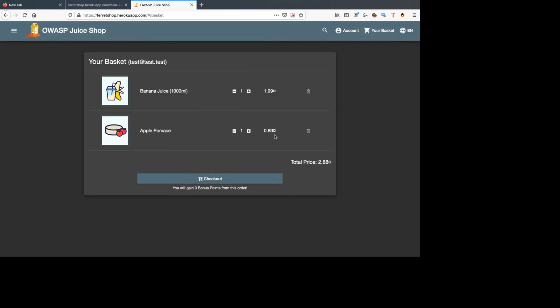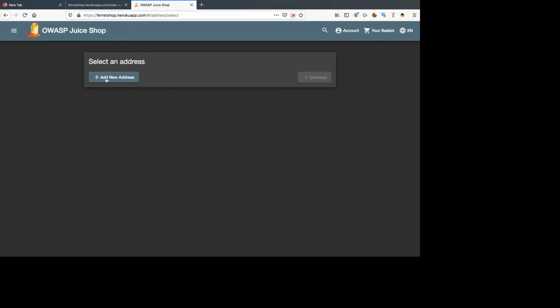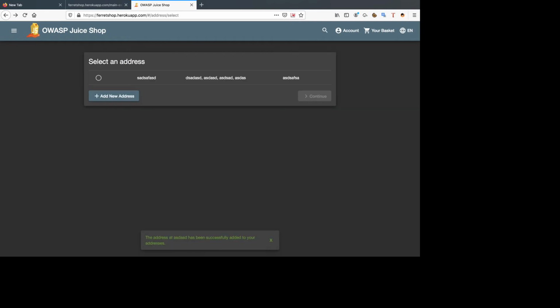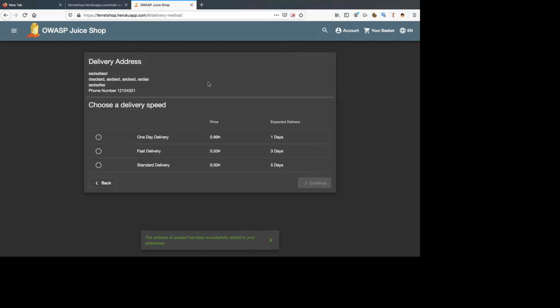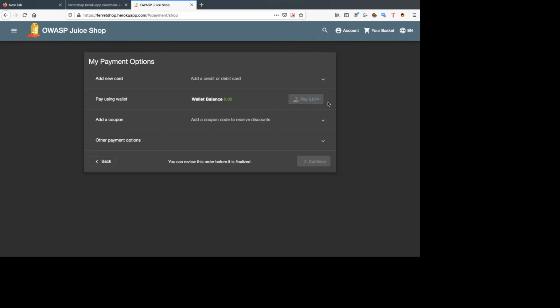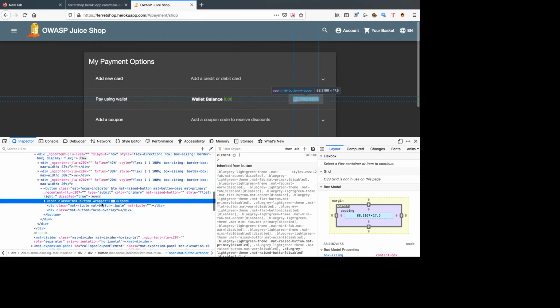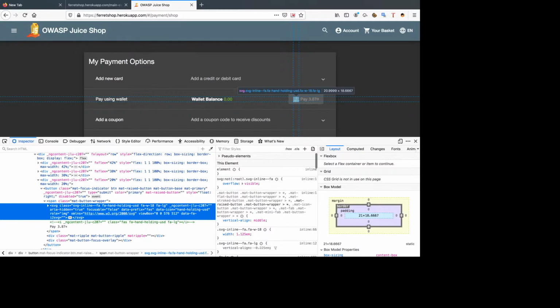Now I've put some things in my basket. I'm going to check them out. Let's quickly add our new address. Put a zip, there we go. City and state. There we go. Use this address. One-day delivery. Now, as you can see, I don't have any money in my wallet, which is normal. I didn't put anything in there, but the button is disabled.